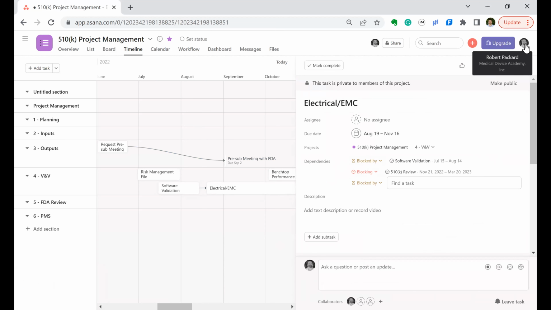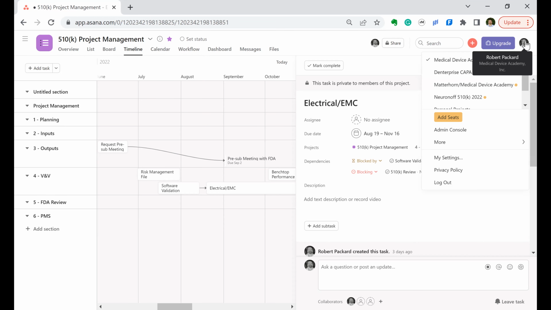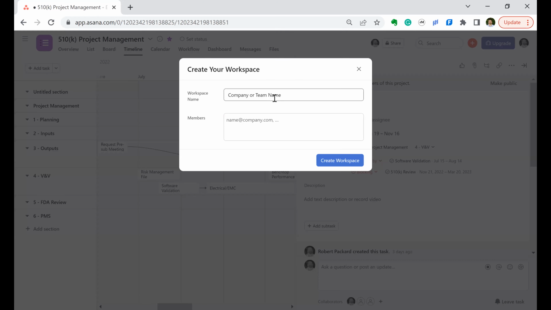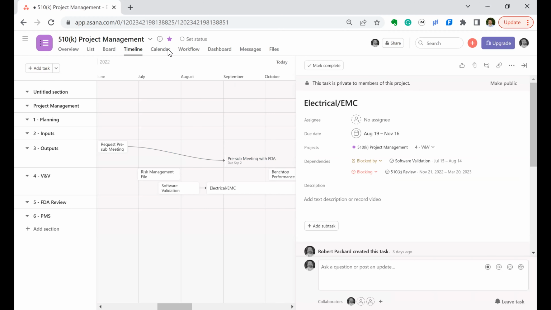If you want to create a free project to share with a vendor, the way you do it is you go up here to your account icon, and you go down to more, right below the admin console, and create new workspace. Now I can create the name of the project or the team that we're working on, and I can list all the members by email, and it creates a new workspace. Now I'll have an Asana project platform that I can use with each of my vendors.